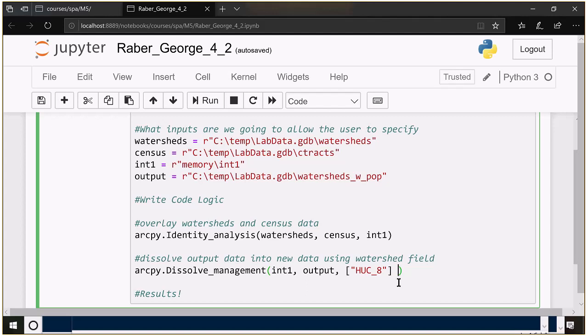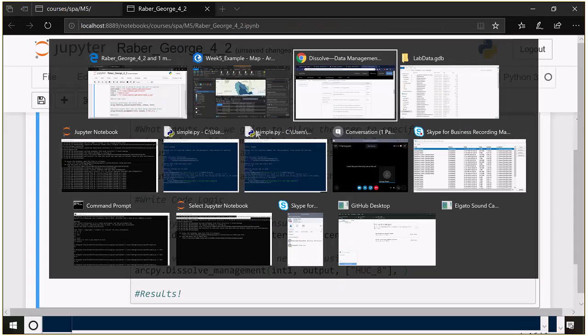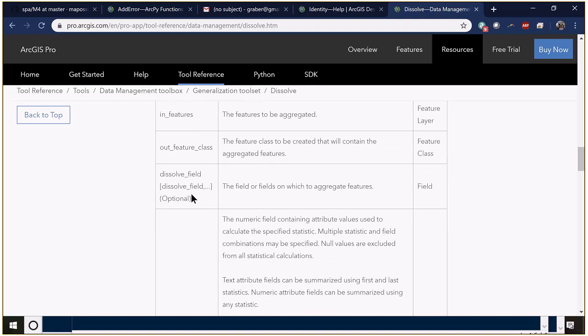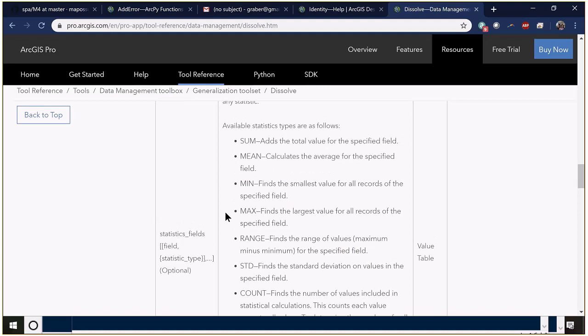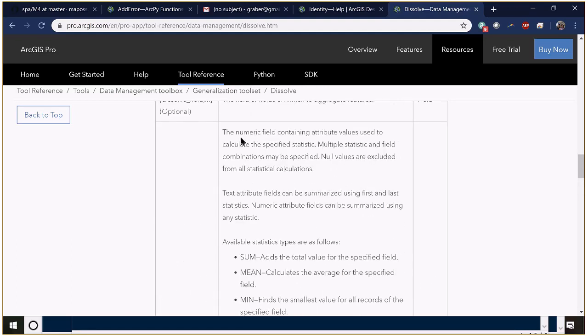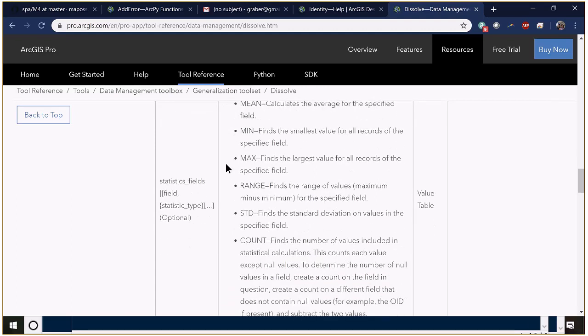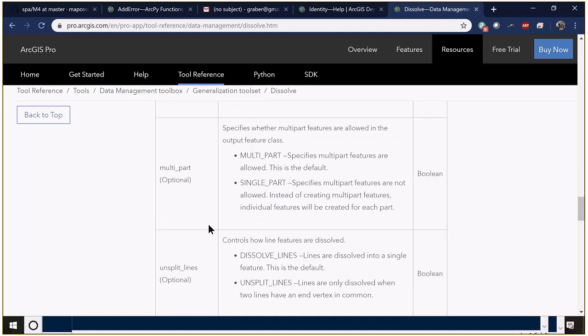All right. And then finally, what's the next one? That's dissolve field. The next one is the statistics field. Now this one is kind of interesting because it's any numeric field containing attributes to use, and then you can enter the specific statistic. So it has to look like this, where it's a list of field statistic type lists. Which would be the population. Right, it'll be the population.